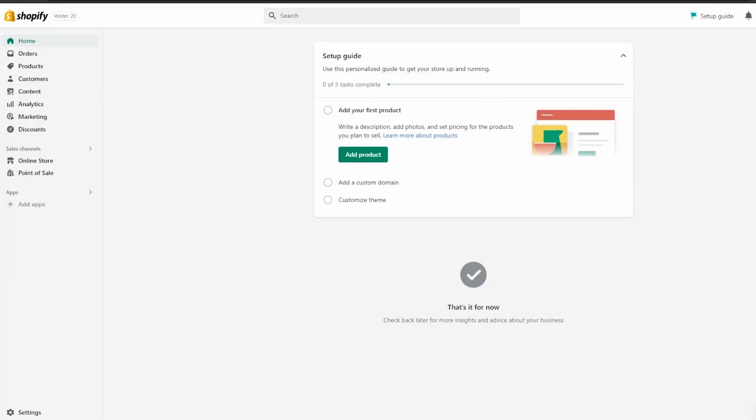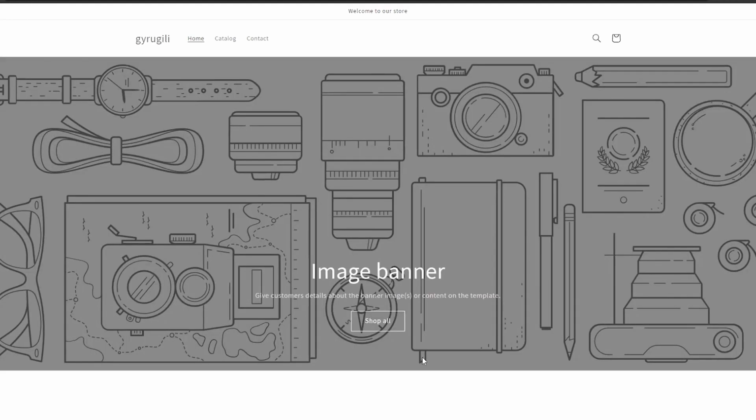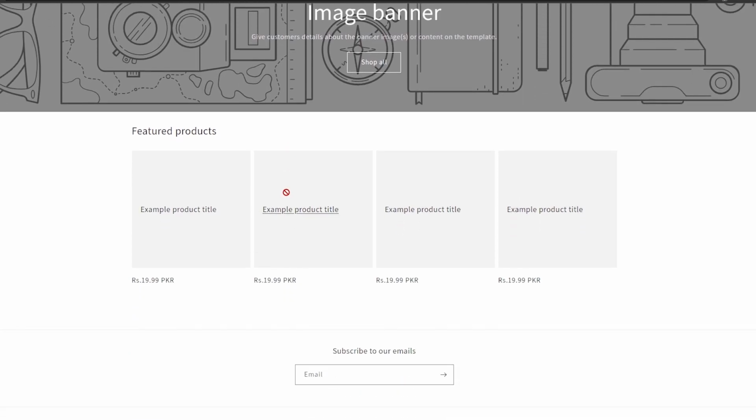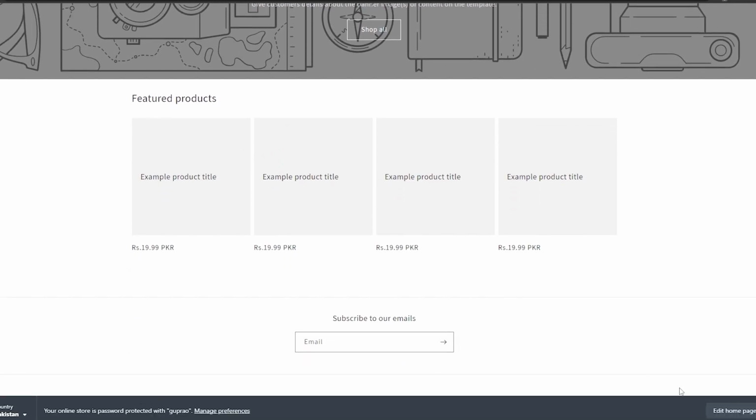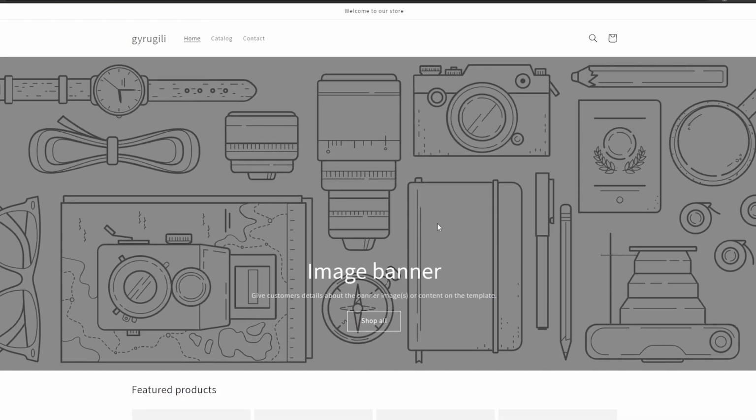So we come back over here onto our Shopify store. This is going to be our URL. We'll just copy this, shopname.myshopify.com, and we'll come back into the Event Manager and just simply paste our URL and then click on Open Website. Now it's going to open up your website right here, and since this is a demo account, I don't have a website ready yet, but it's still working.